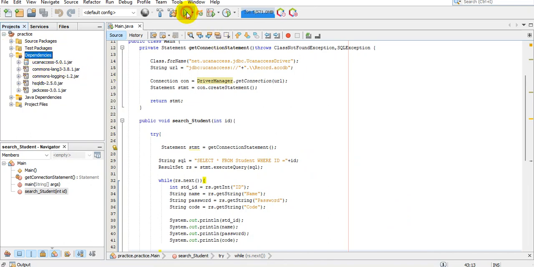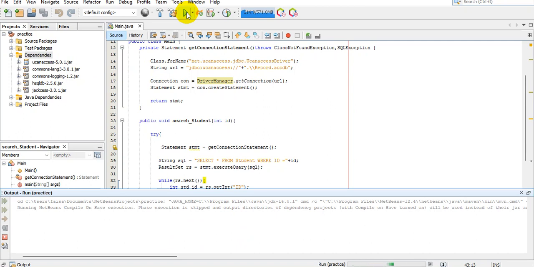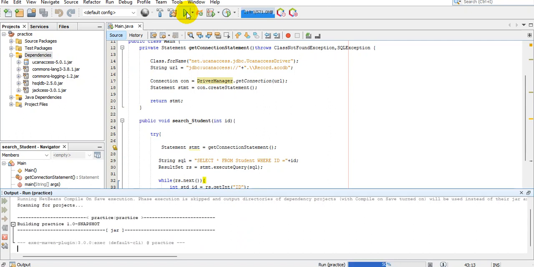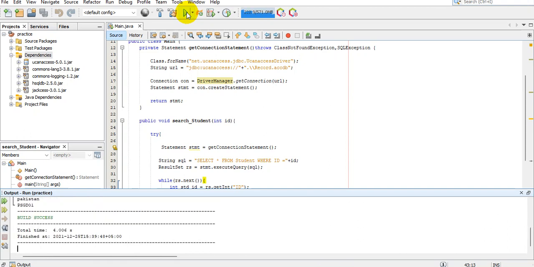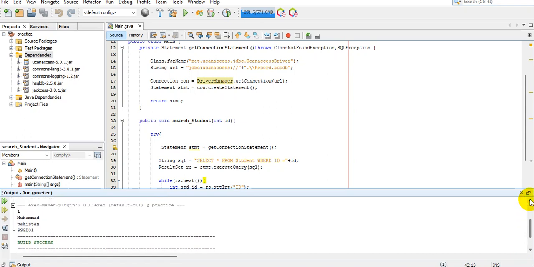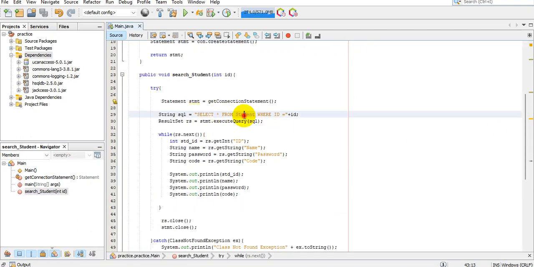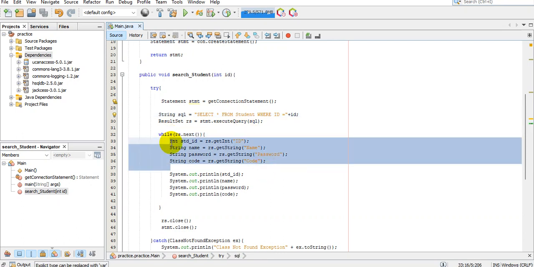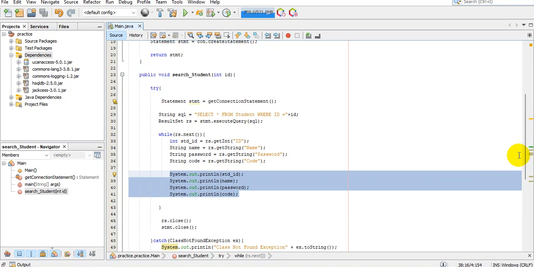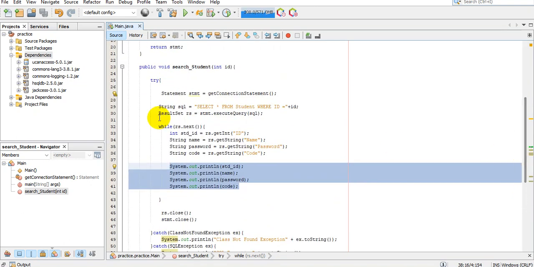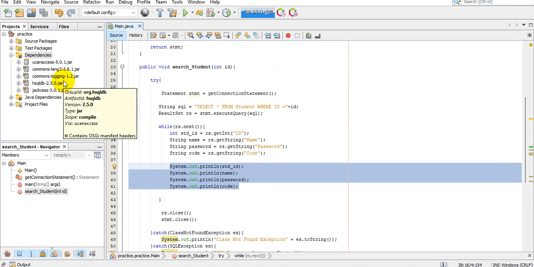Now when I run my program, let's see what it is doing here. So as you can see, after adding these dependencies, you can access libraries or driver, and I can execute my program successfully. Here it is, the output of the program, which was in my database, in my student table, and these were its attributes, and here I am printing it, right? So this was the procedure how you can add uCanAccess driver in your Java project, right?